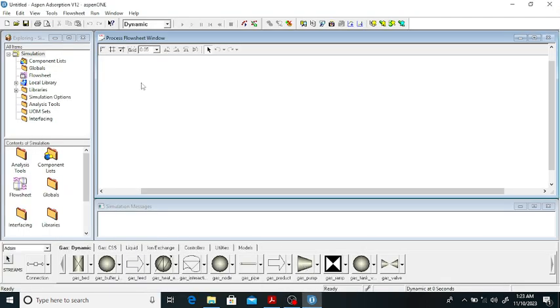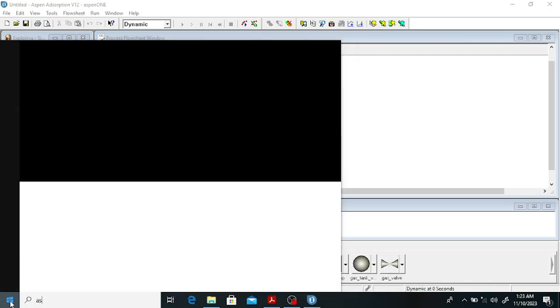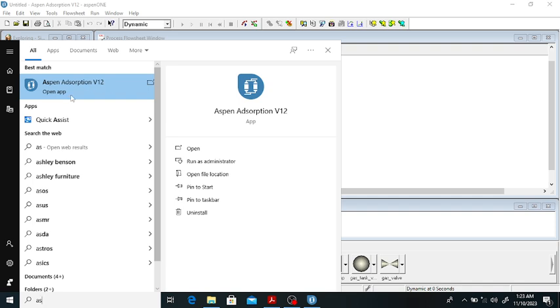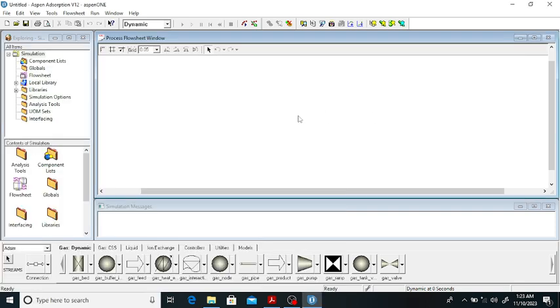This is the Aspen Adsorption window. You can also open it from your start menu. So Aspen Adsorption, click on this one and it will open. Okay, it is already open.